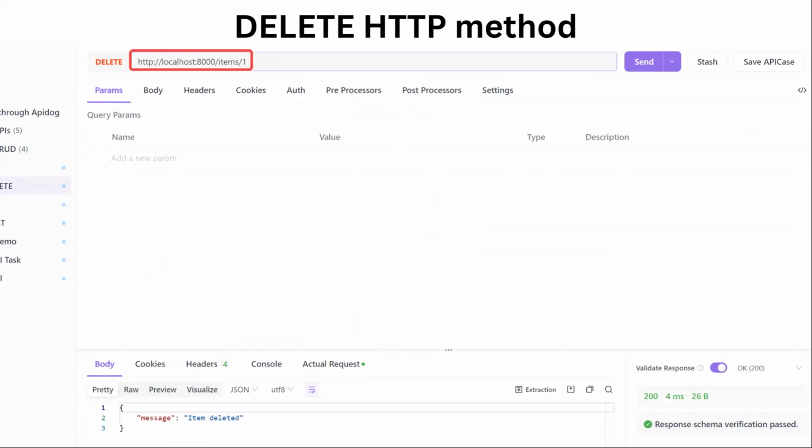DELETE is another HTTP method, and it's used for removing data. In the example, the URL contains a query parameter, the item ID to be deleted. So the item with ID 1 was deleted successfully, as we can see from the status code.